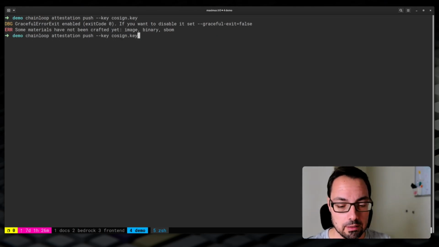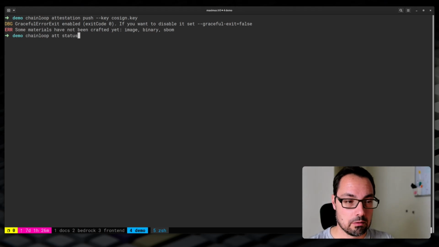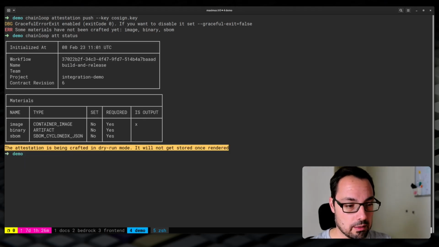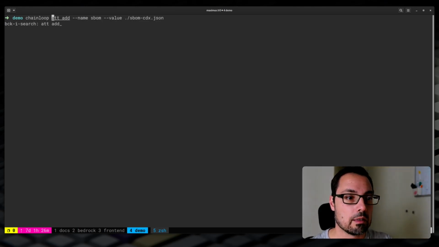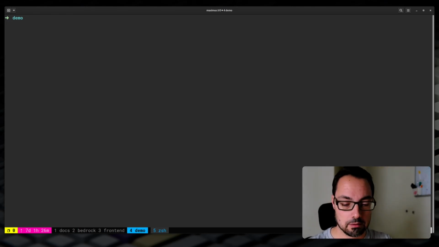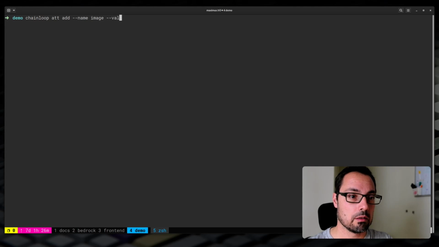Okay, so let's go here and start adding things. The way you do it is Chainloop attestation add with a name, image in this case, and value nginx:latest.